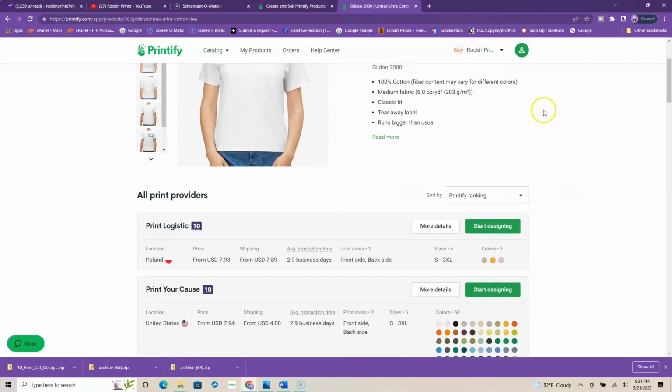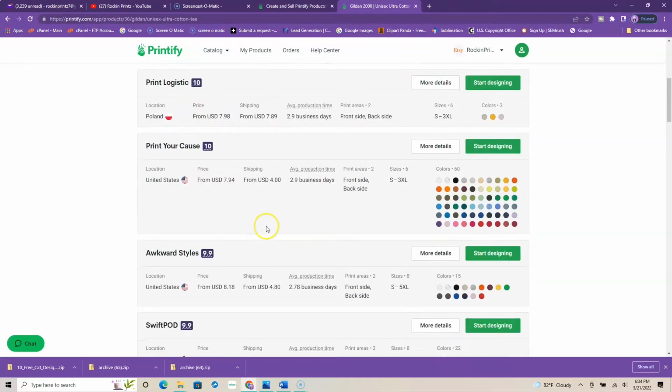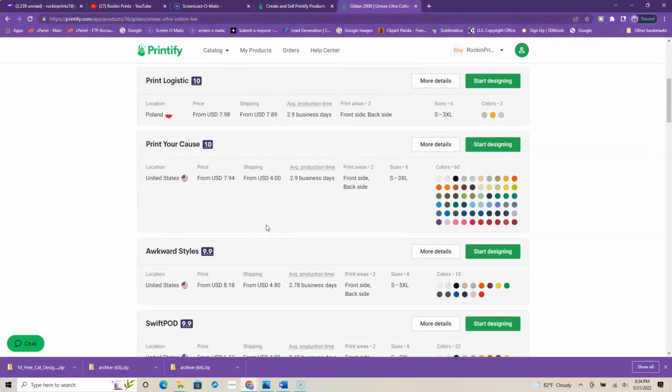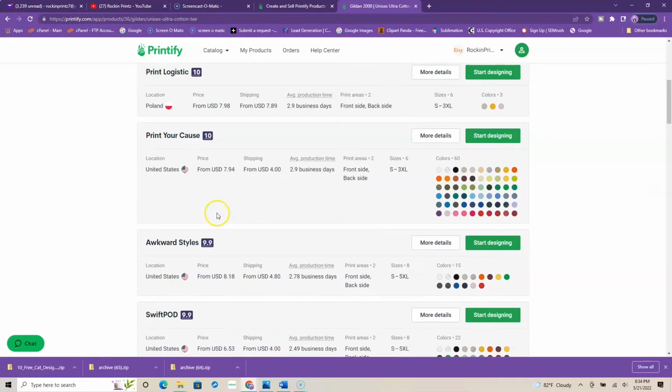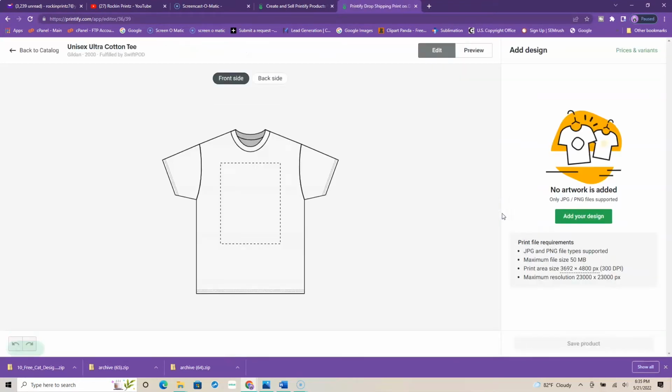and from here we're going to select a printing company that we're going to have make the shirt. These guys are ready, standing by, ready to make your design. Okay, we'll choose, let's go to SwiftPod right here. These guys are located in the United States, which is where I am from, and they're actually offering all these choices of colors. Okay, so what we need to do from here is click Start Design.